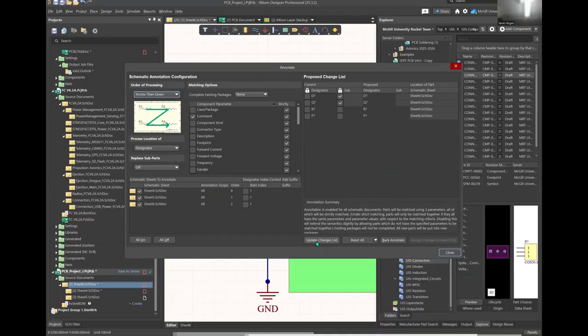TAA is the keybind. And then you can hit Update Changes List. And then you can see here all your components.